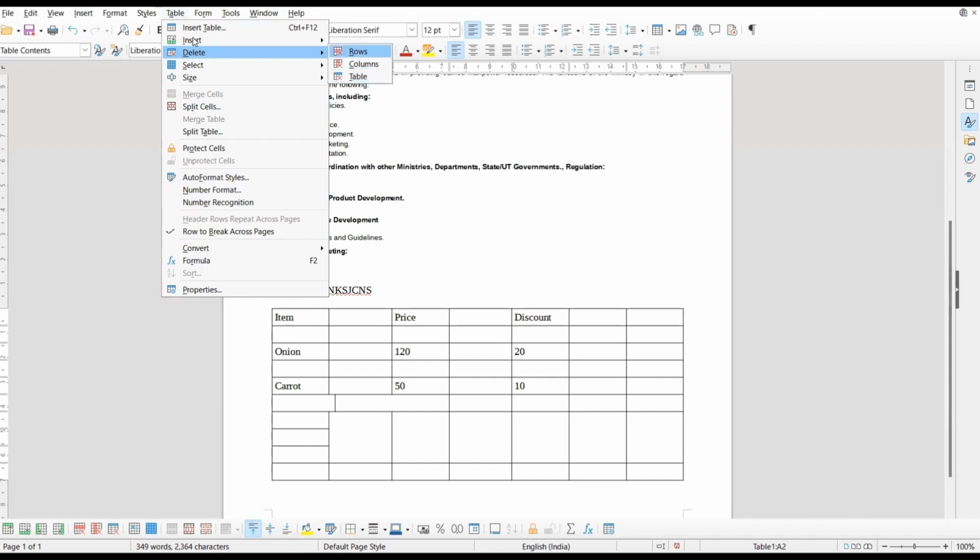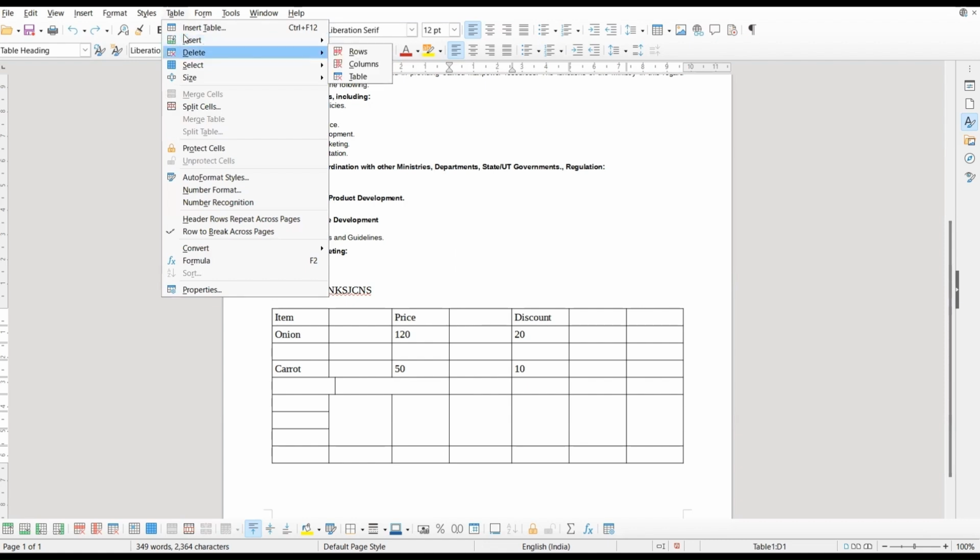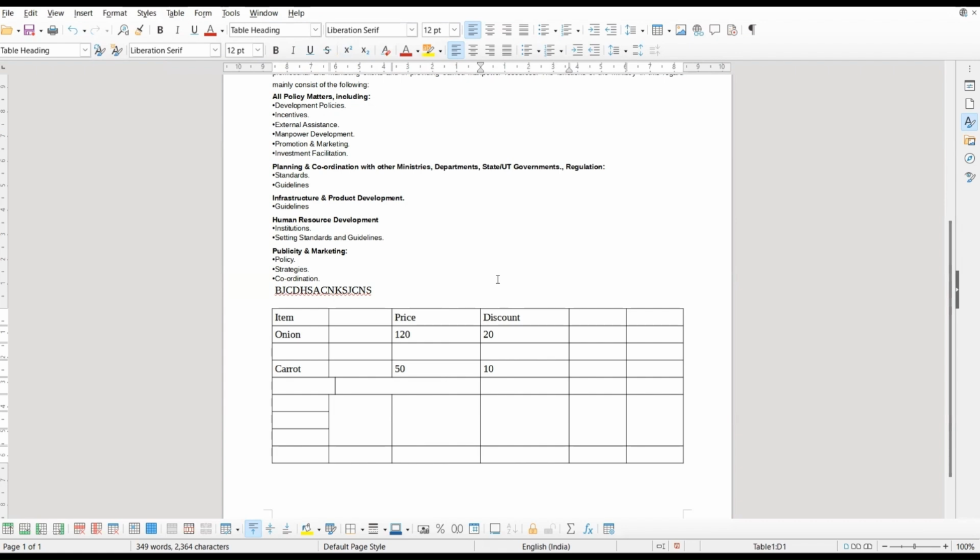So I have to click over here and you can see कि जो अनियन के ऊपर वाली रो थी वो यहाँ से डिलीट हो गई है. Now I want to delete one column. So suppose I want to delete this column. You have to just place a cursor over here. After this you have to go to table. In delete you can find one option that is the column. So the column will be deleted like this. So in this way you can delete rows and columns from a table.